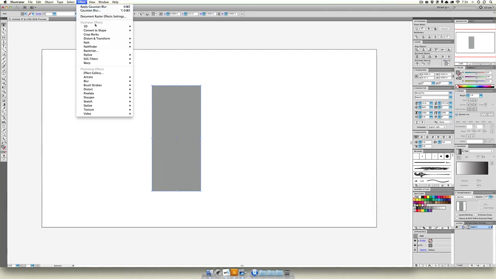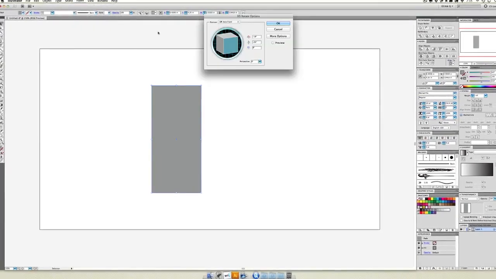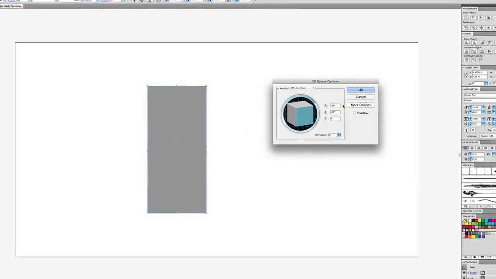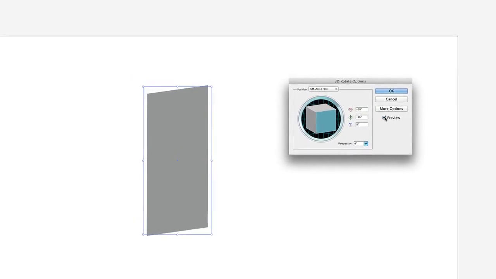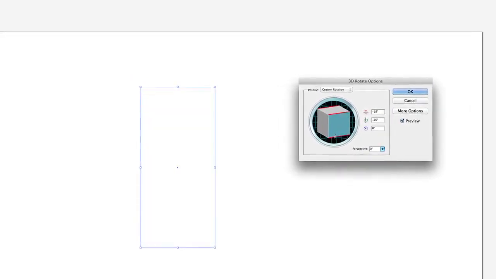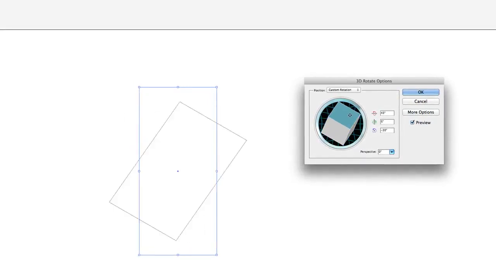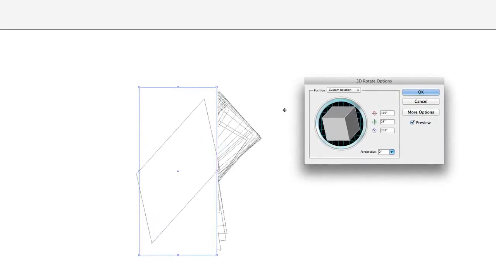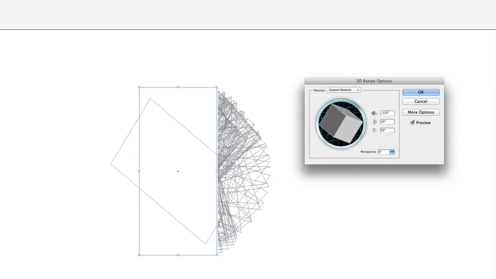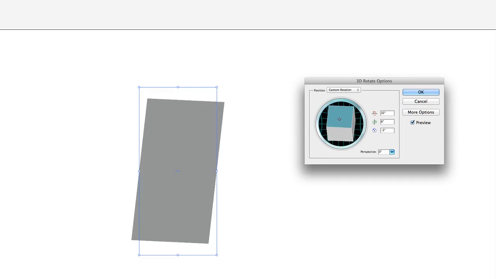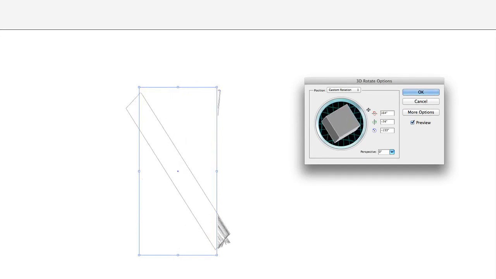Let's go to Effect, 3D, and we're going to first try a rotate. So now we have this cool cube and these different options about rotating. Let's check off Preview and see what this does. So you can see here that we're able to rotate any which way, and we actually in the preview can see it rotating in real time, and you'll notice that it's kind of drawing all the faces off to the side there where our object isn't, so we have to let go to kind of give it a chance.